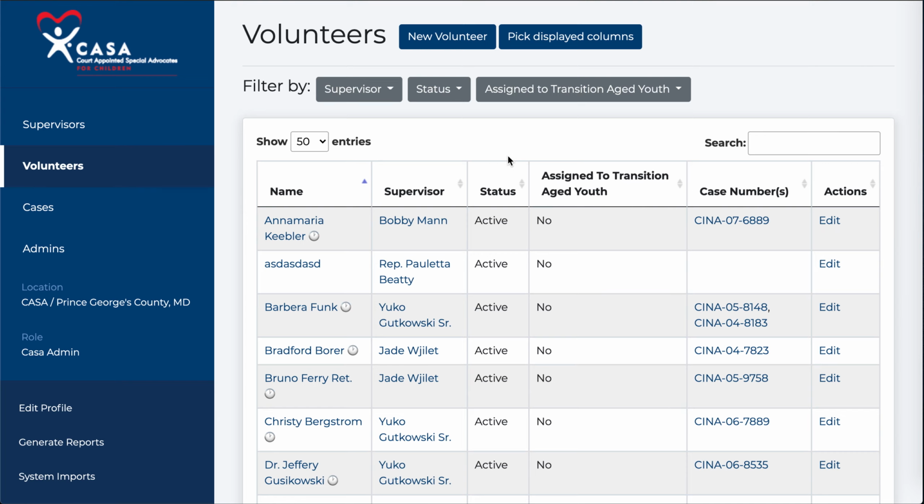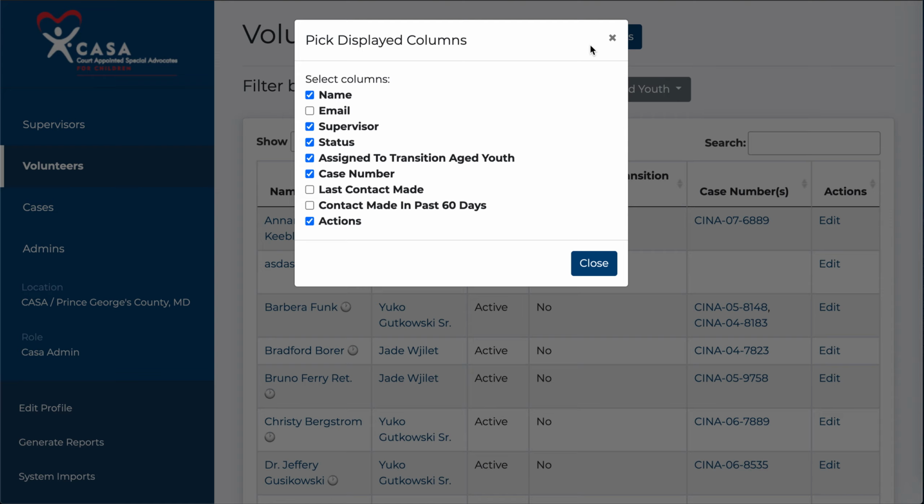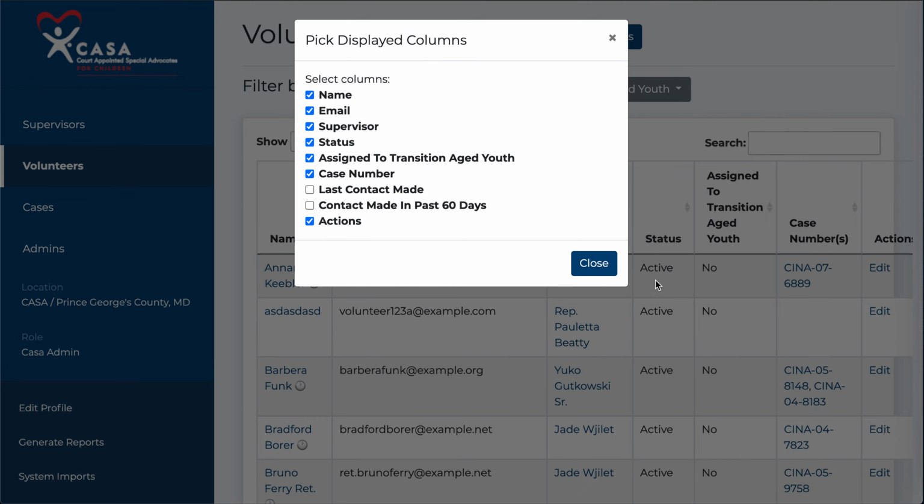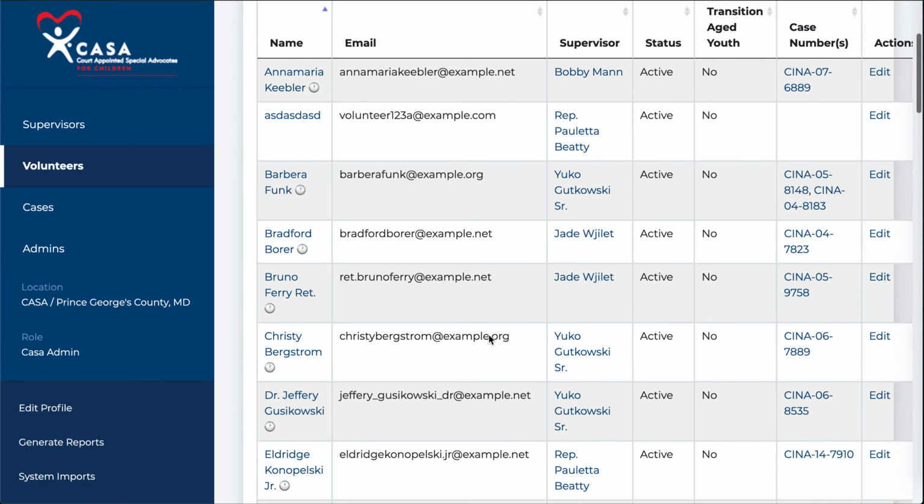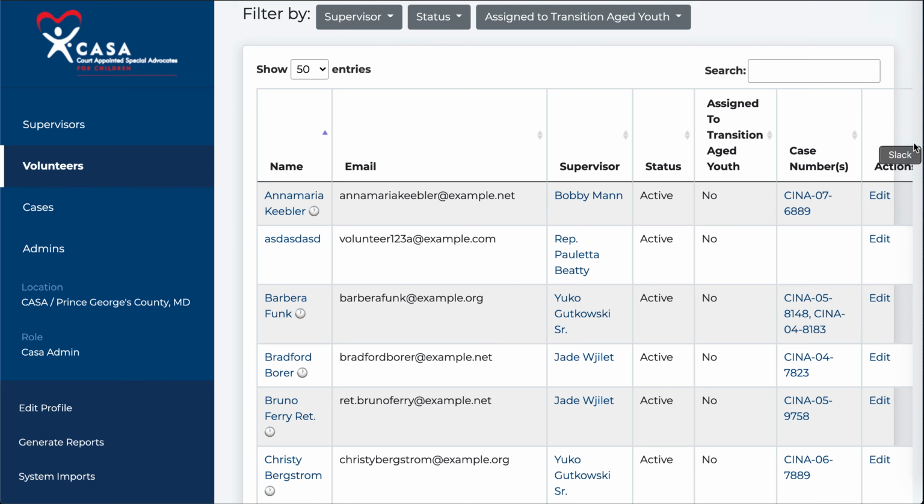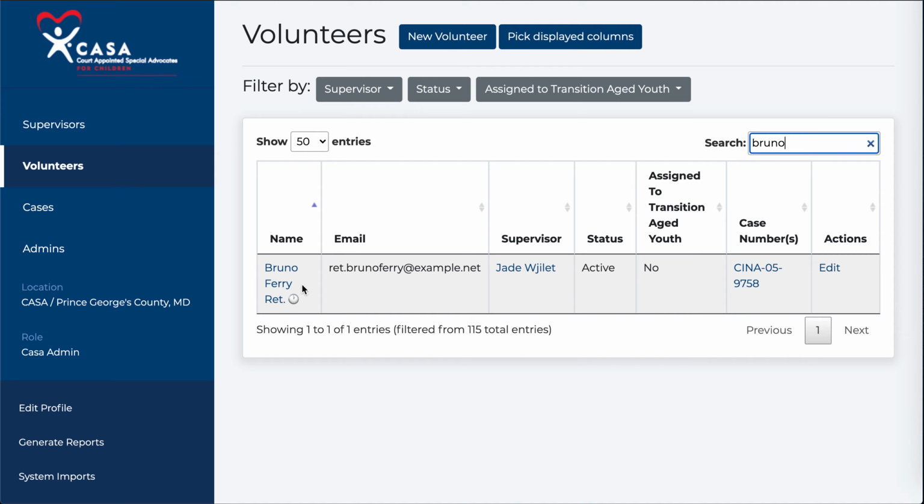Now, the last thing that we can customize about this volunteer view is the columns that display here. If I click on Pick Displayed Columns, I can choose to show more or less information depending on what's relevant to me. So if I, at a glance, wanted to pull the email of a volunteer, I could select Email, and their email address shows up here. Let's say I want to find a specific volunteer's email, I could just type their name, and here we go. We've got their email. I could just copy and paste it.